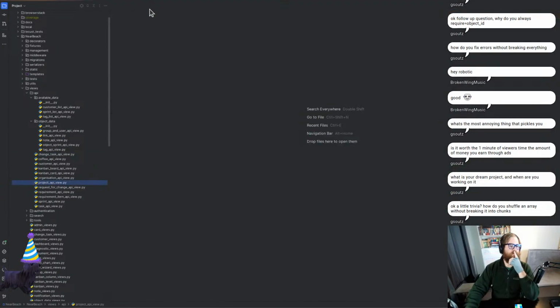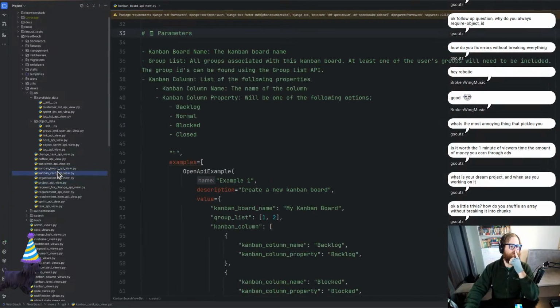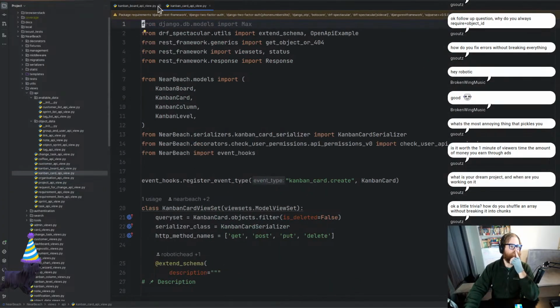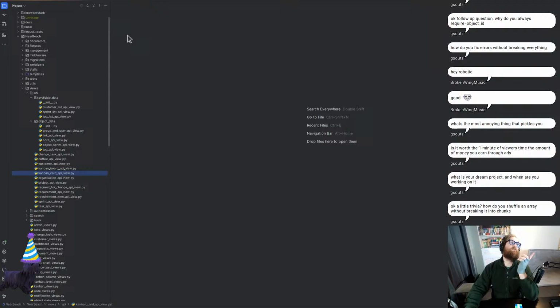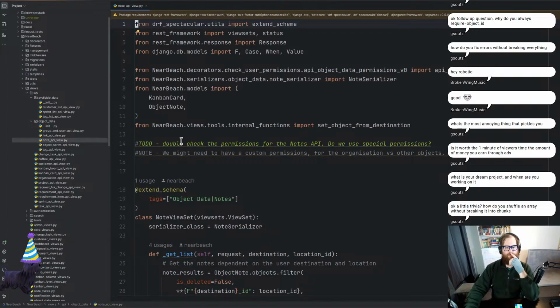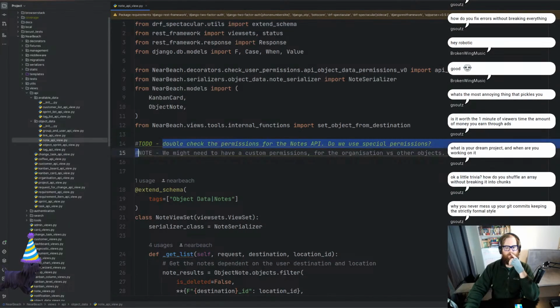I've done projects. I've done Kanban board, Kanban card. That's why I got that list up there. Haven't done tasks, haven't done sprint. Yeah, cool. All right, Note API. To double check permissions on Note API, do we use special permissions? Ooh. Why you never mess up git commits, keeping the strictly formal style?